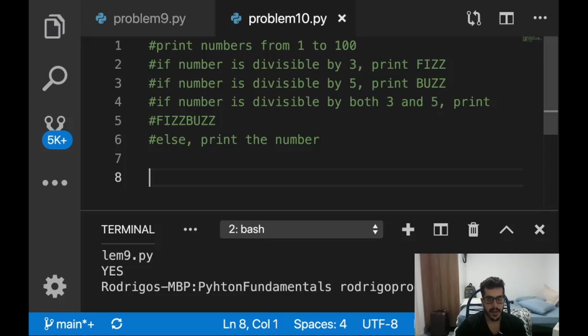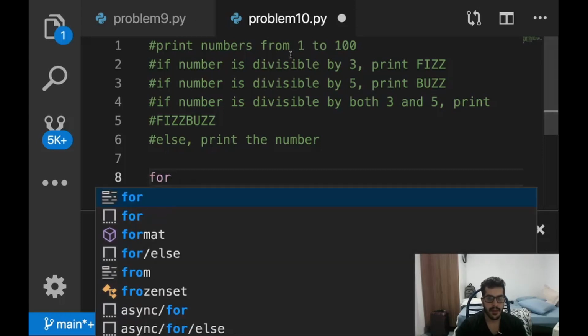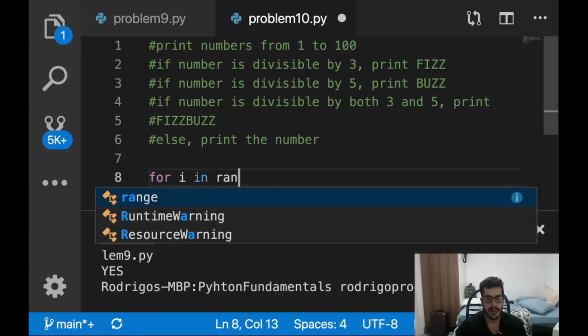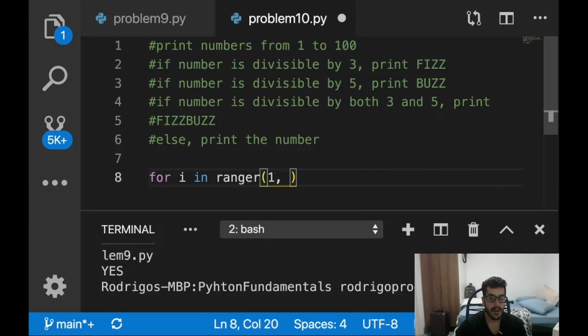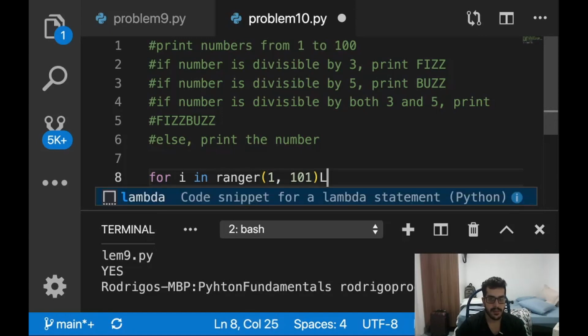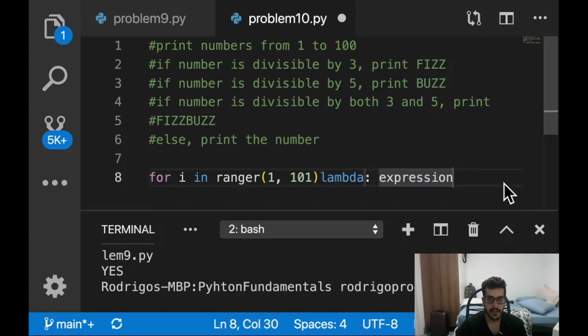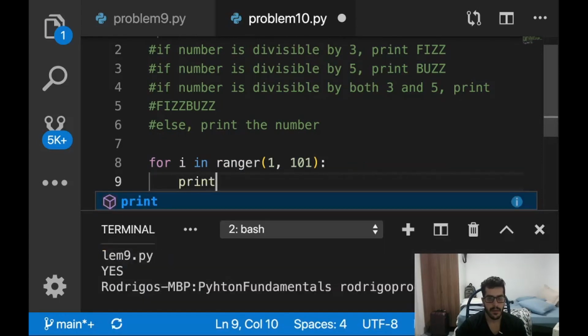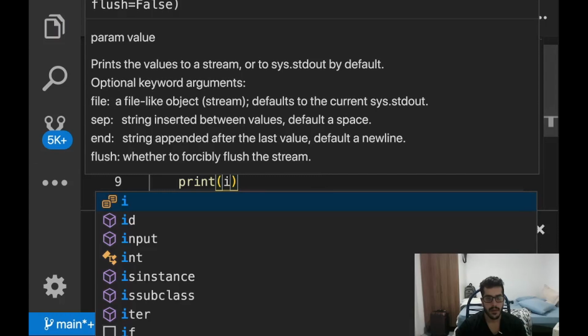So now let's do this. First step, let's just print numbers from 1 to 100. The way we're going to do it is for i in range 1 to 101, so it's not including 101. So we go up to, it's the same as i less than 101 in a while loop. So let's see if it's printing from 1 to 100.